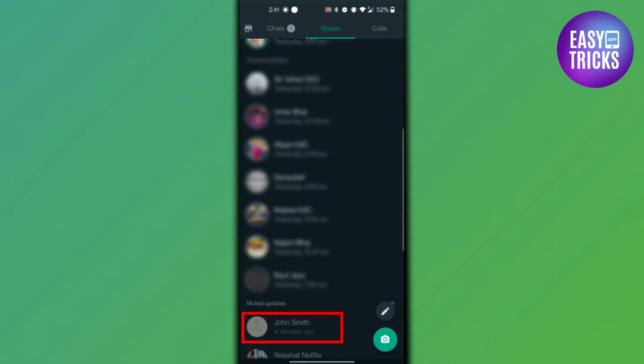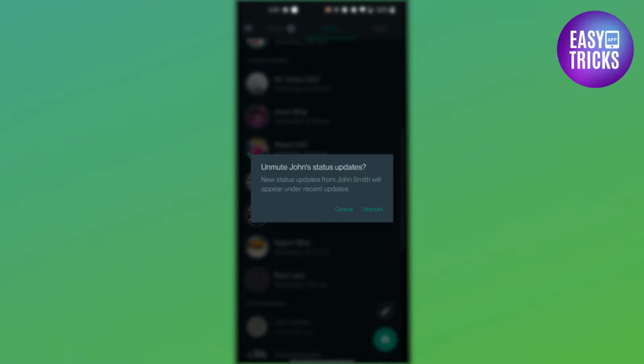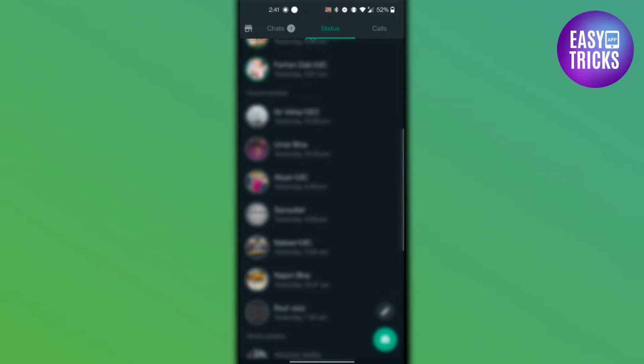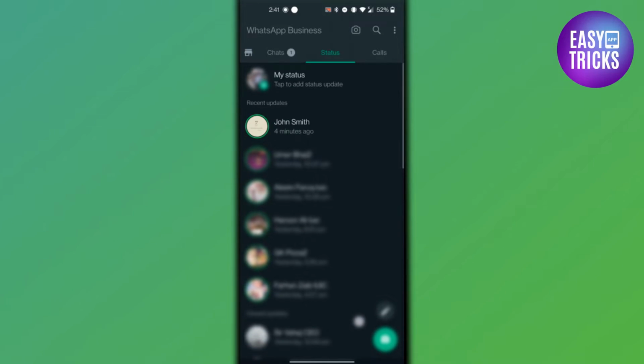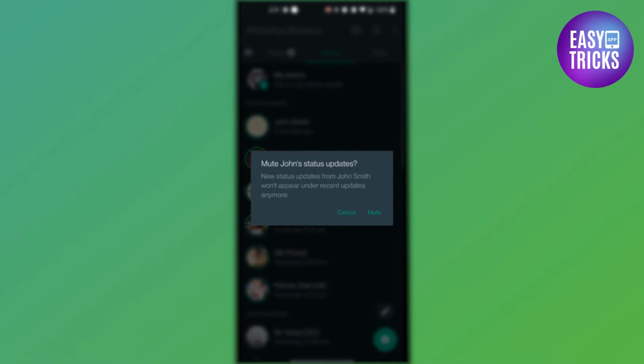To unmute the status, tap and hold on the status. From the menu that appears, tap on the Unmute option, and your status is unmuted and will be shown in recent updates. Just a bonus tip, if you want to mute the status again, simply tap and hold on the status and select Mute from the menu.